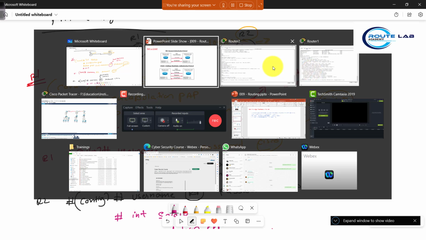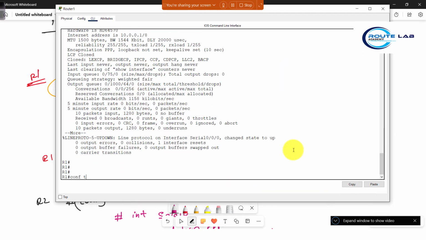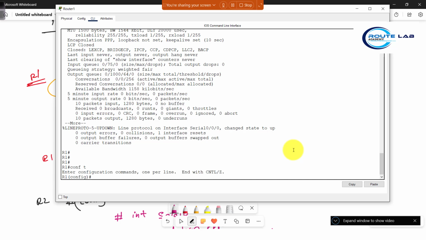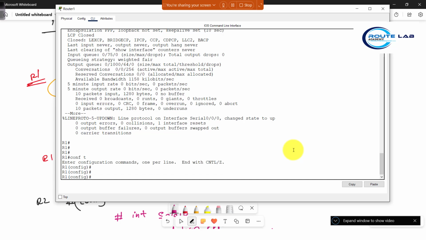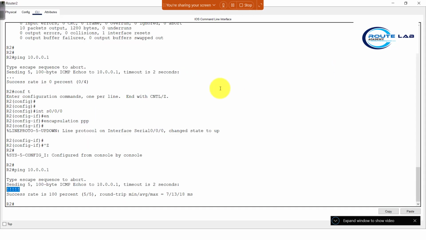Let's go and try to configure this on the device. Here, in order to configure this PAP authentication, log on to your interface. So first thing, you have to create the username, and this username has to be created as a remote username, and it has to match the exact hostname of your opposite device.